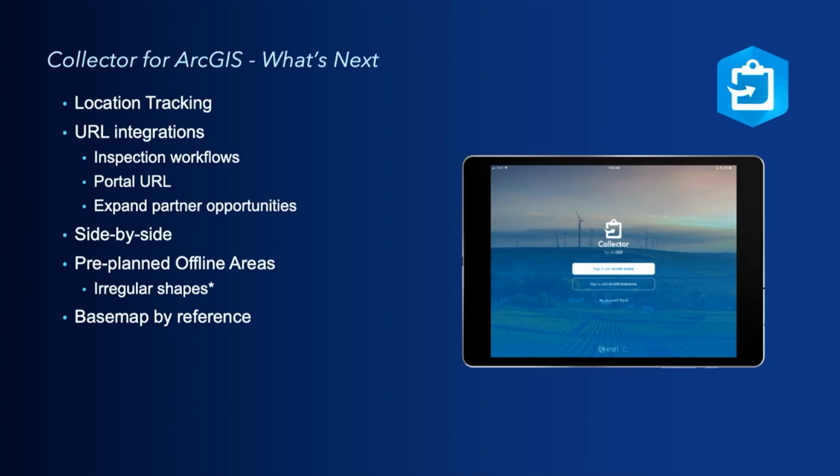And there is a base map by reference setting that's inside of the web map today. So you can say, I've already got a side-loaded base map on my device. Just reference that. Don't make me download the base map that's in the web map. And that's coming. I'm getting old. I'm forgetting all these things.